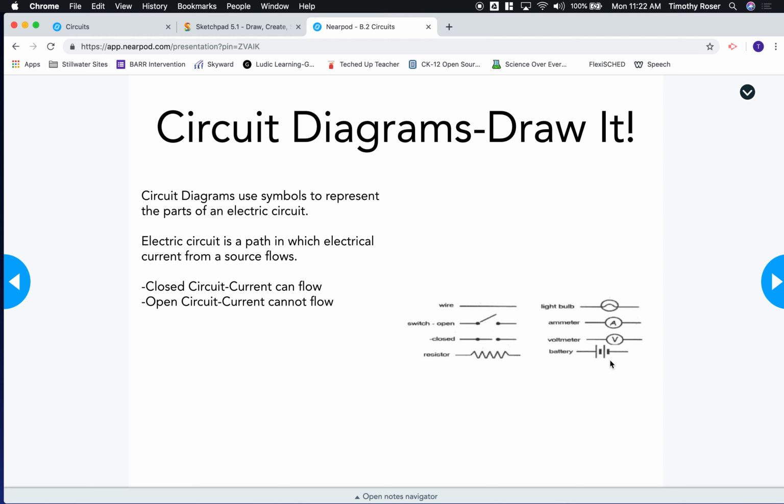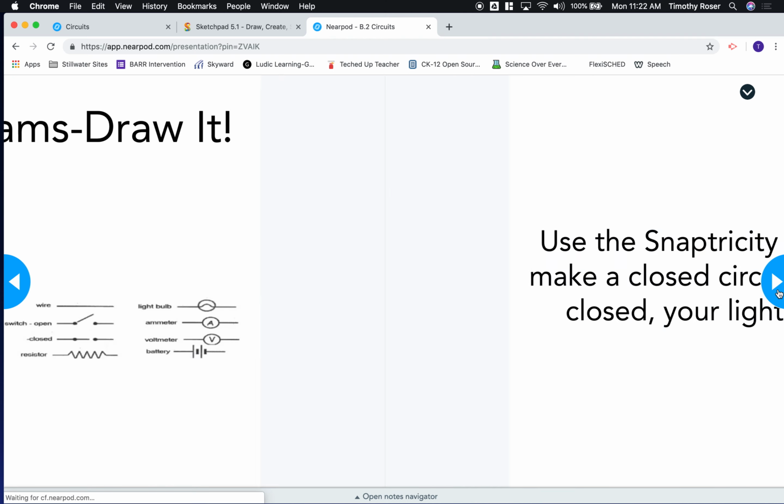An electric circuit is a path in which electrical current flows from a source. A closed circuit means that current can flow, and an open circuit means that current cannot flow. We are going to be focusing on using mostly wires, light bulbs, and batteries today in our diagrams.